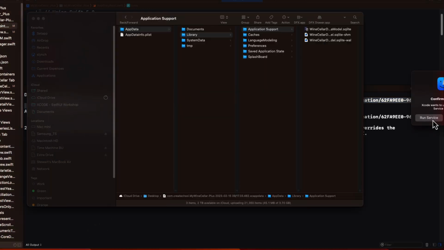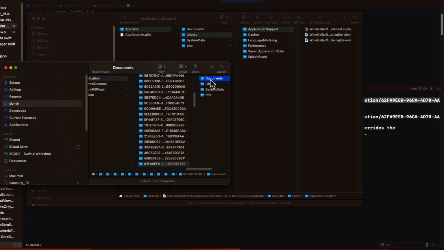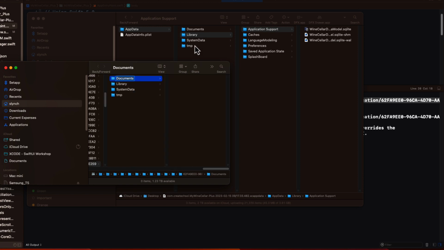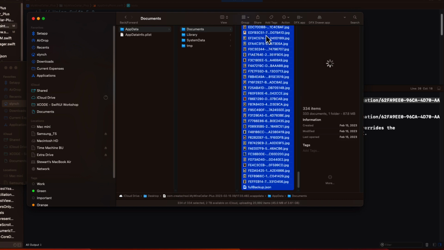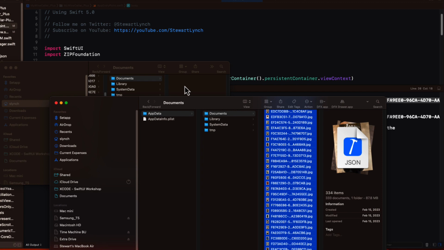So let me open the documents directory first by selecting and accessing the services open option. I see that there are no labels here, so I'm going to copy them from my app's package contents, and I can paste them in here.